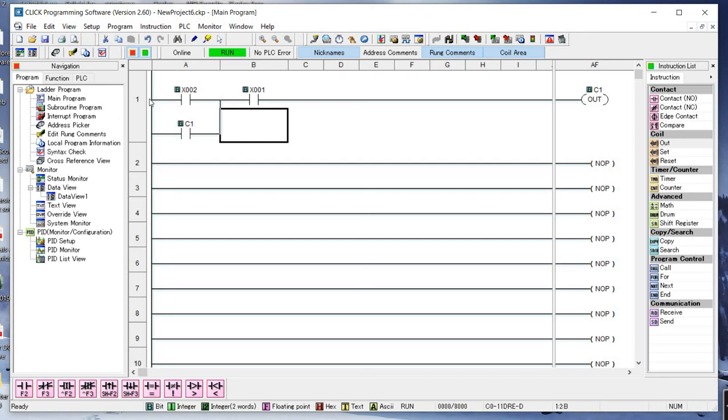So it's a way to speed up the scan process, because if the push button isn't pressed, it'll go to the very next one. In other words, it doesn't care if X001 is open or closed. It'll go to the next one.